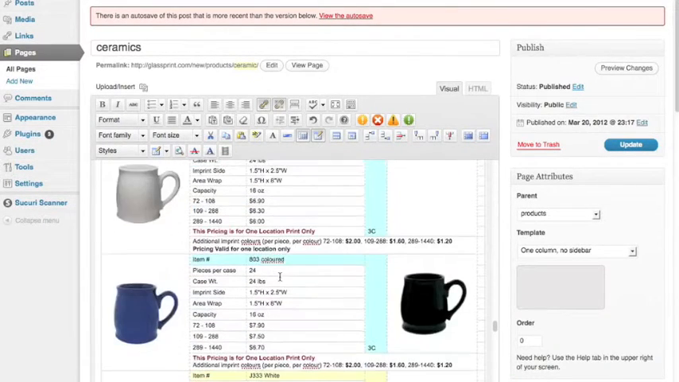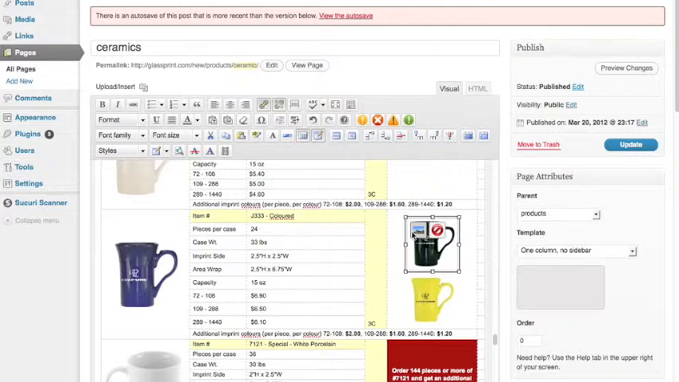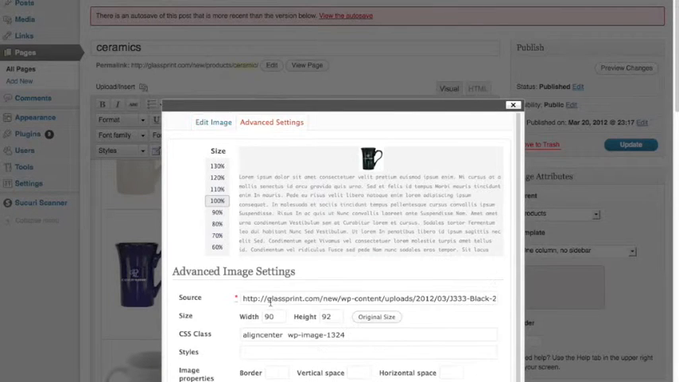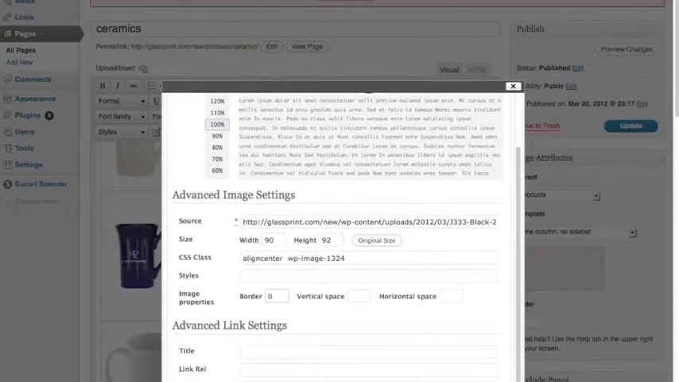So let's go across down here. Okay, another one. Let's get that one. Settings, border 0, and open new window. That's been done already, so that one's fine.